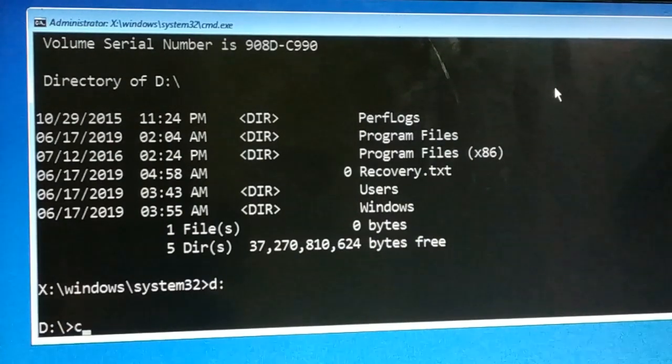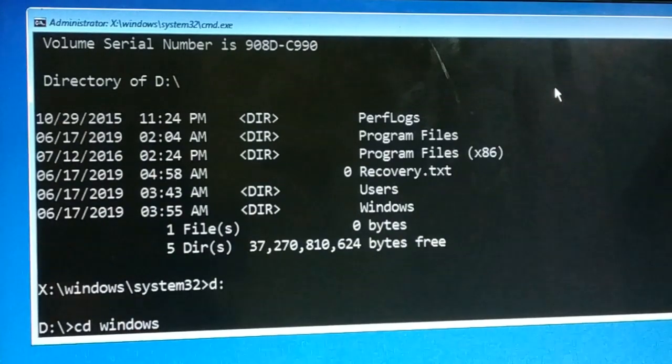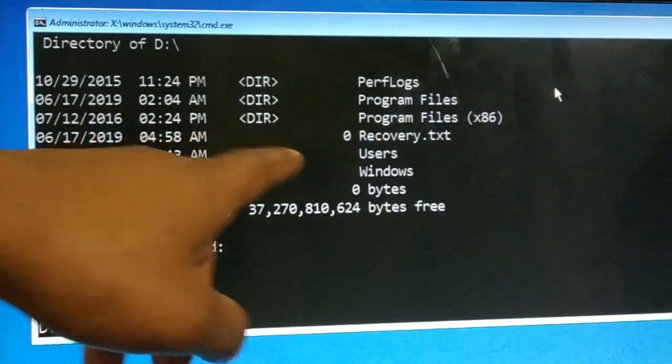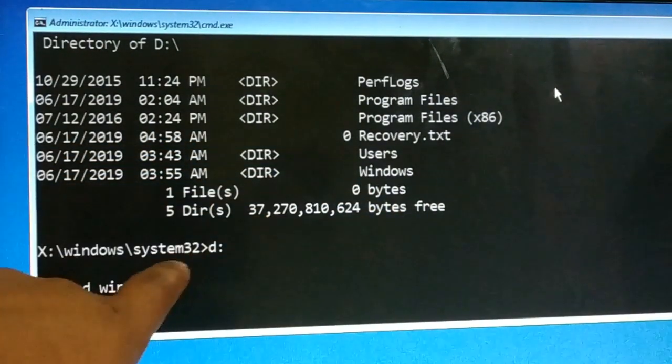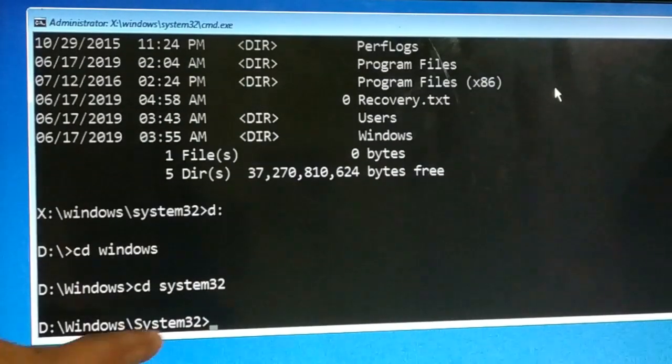Now I'll type CD Windows. So inside D drive I have a Windows folder, so I'll get inside Windows. Now inside Windows I will have a System32. So CD space System32. Press enter key. Now I'm inside System32. Let the computer scan. SFC space /scannow.